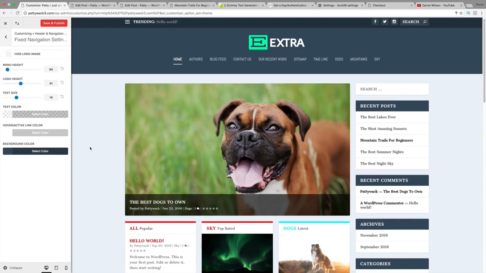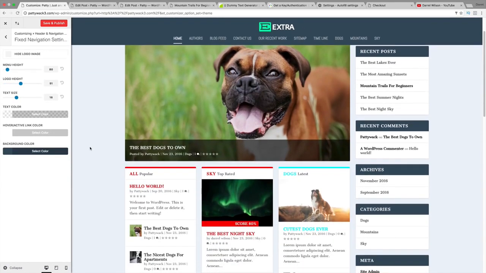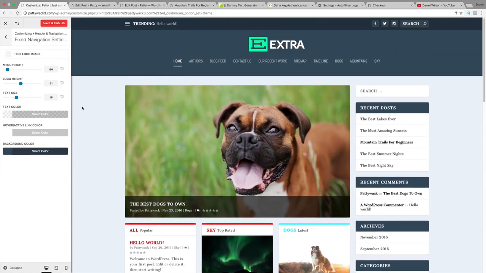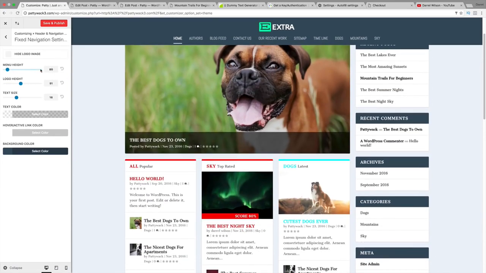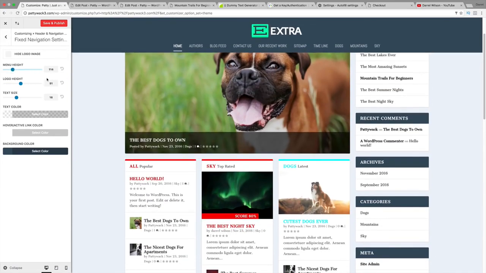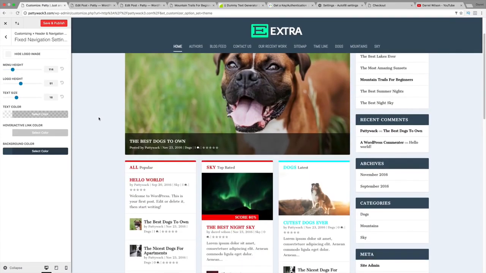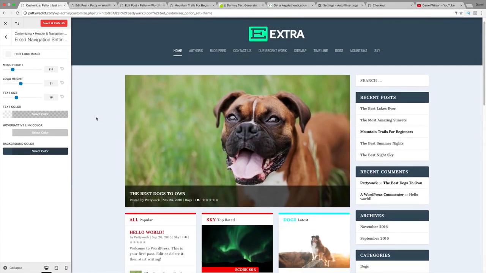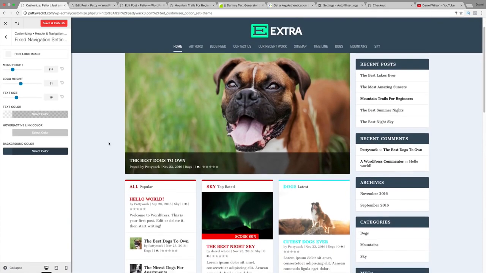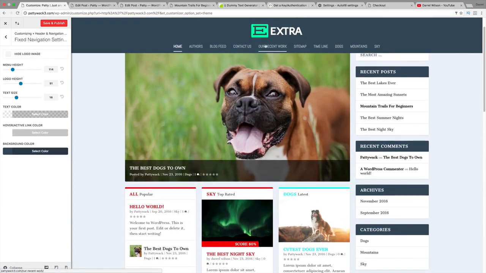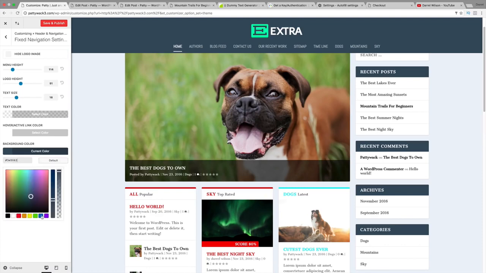So when somebody scrolls down, what do you want it to look like? So the menu height, let's say, for example, you want it to stay the same. So I think it's around like 130. So let's see if someone scrolls down. Yeah, see how the menu kind of stays the same? So this right here is only referring to when you scroll down, and the menu can do whatever you would want it to do. So for example, let's change the background color.